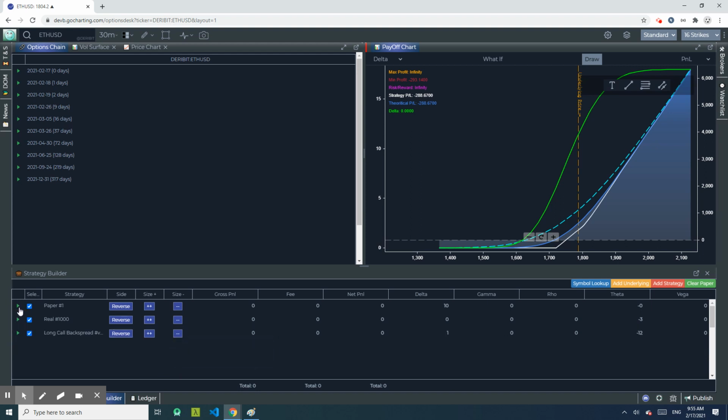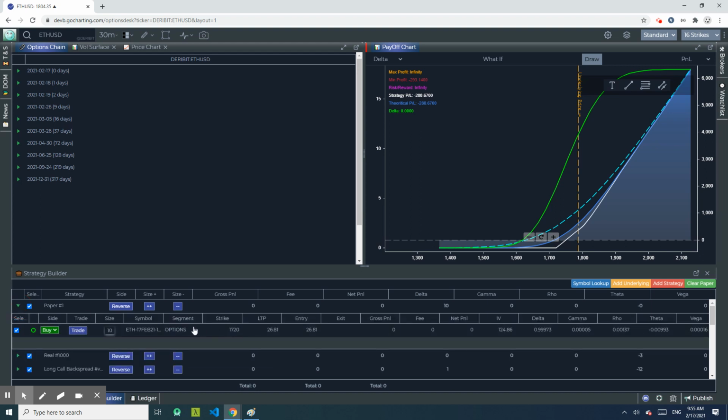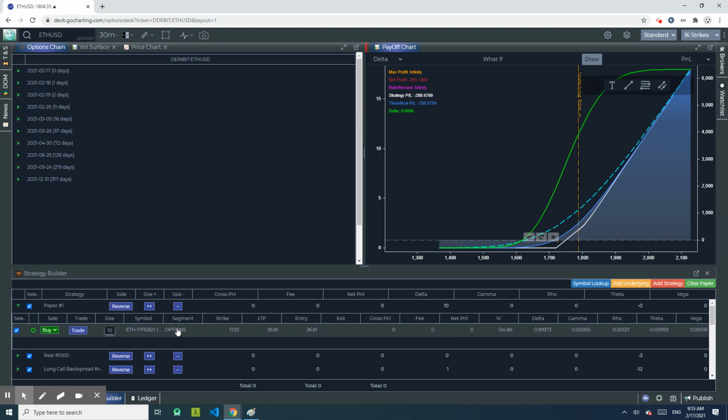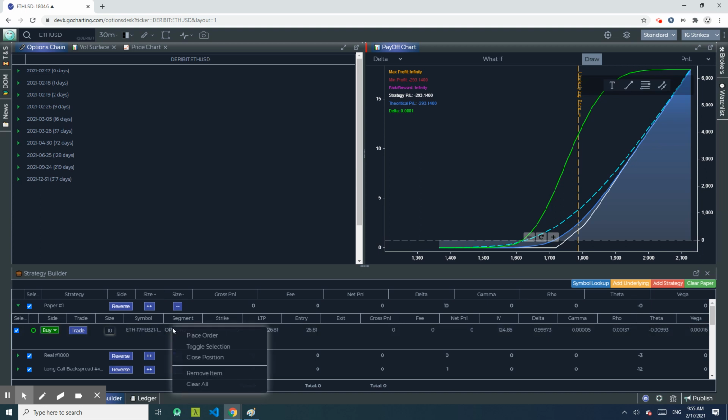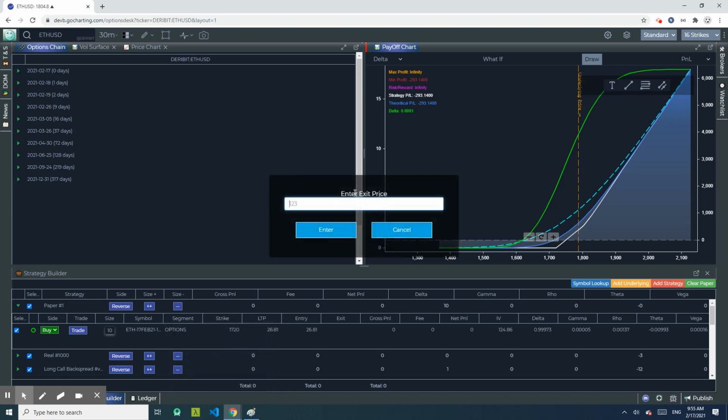So we also give you the ability to close your position from here, right here on the strategy wizard, and it will show up on all your closed positions, which are also tracked here. So I can place order, toggle selection, close position. Okay, let's close it. For example, this is a paper trade, and I'm going to give the exit figure as, I'm making it up, say $50, right? So I entered at 26, I'm exiting at 50, right?